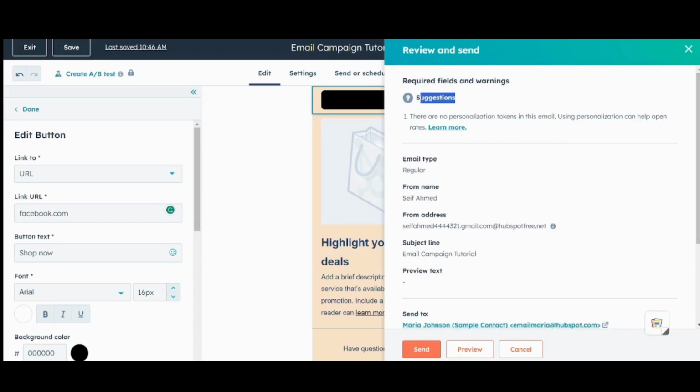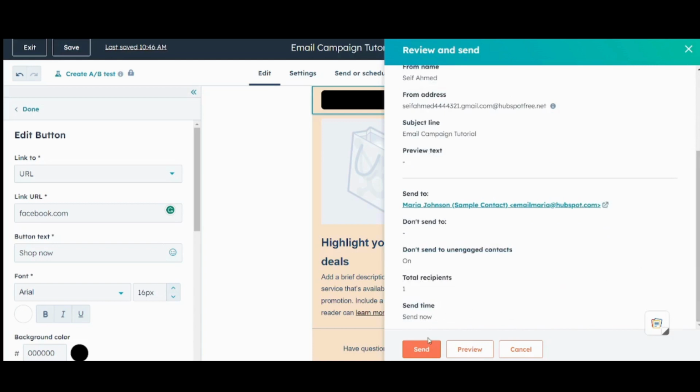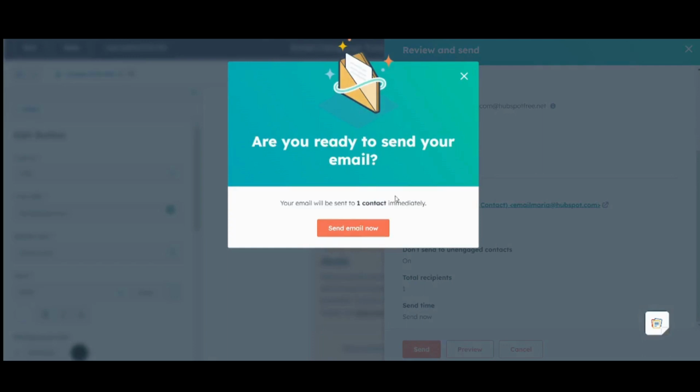However, there is a suggestion. It's not mandatory to fix. You can follow it or you can leave it. Now let's press on preview or send. I will just go to send immediately and send email now.